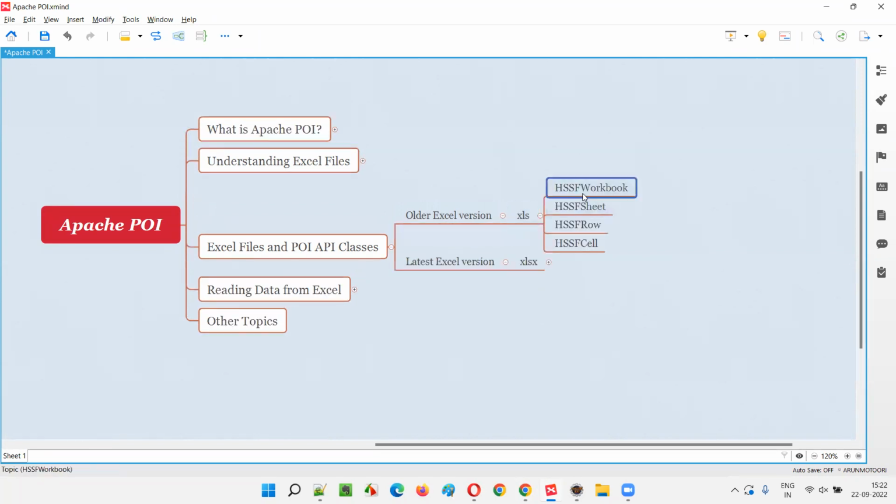Coming to the XLS, guys, we have these predefined classes which are provided by POI API to handle the Excel files. That is HSSFWorkbook, to represent the entire Excel file document. HSSFWorkbook is a predefined class given by POI API for handling the older versions of Excel files. HSSFSheet. So in a workbook, I told you in the previous session, right? Workbook will contain sheets. For representing the sheets, we have to use this predefined class.